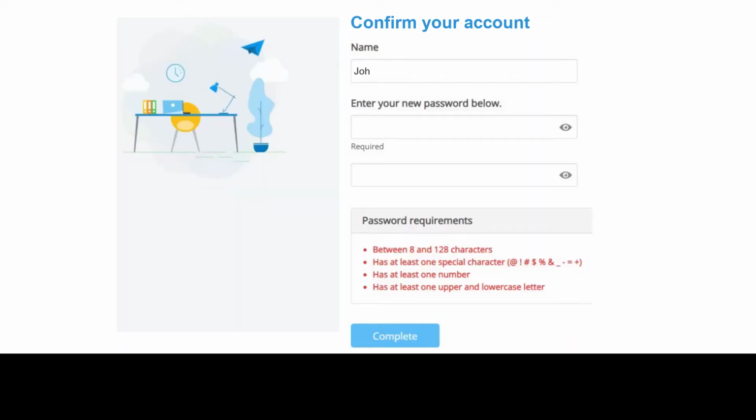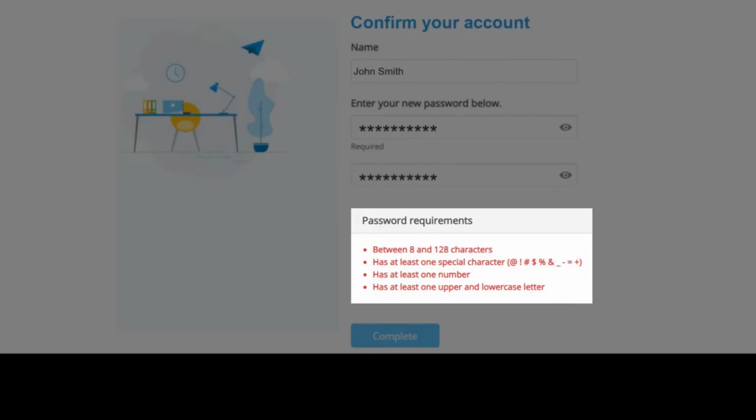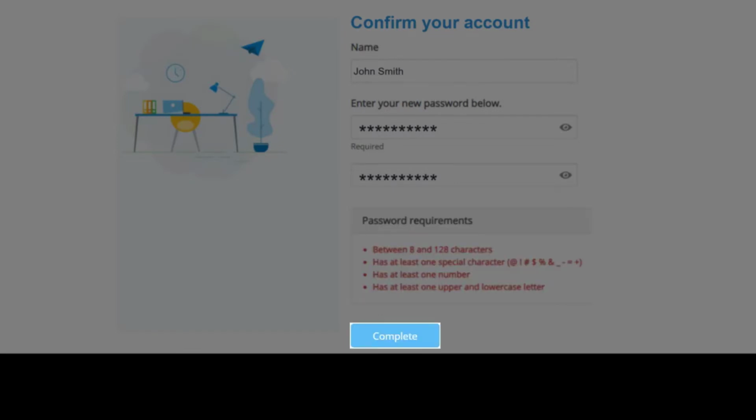Enter the name you want to be shown to other users. Choose a password and verify it. It must meet the standards shown below. Click Complete to finish the registration process.